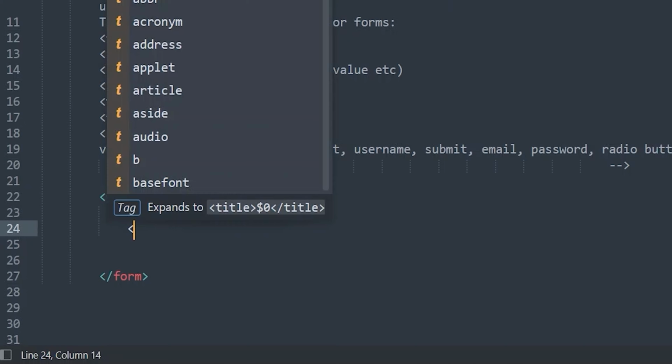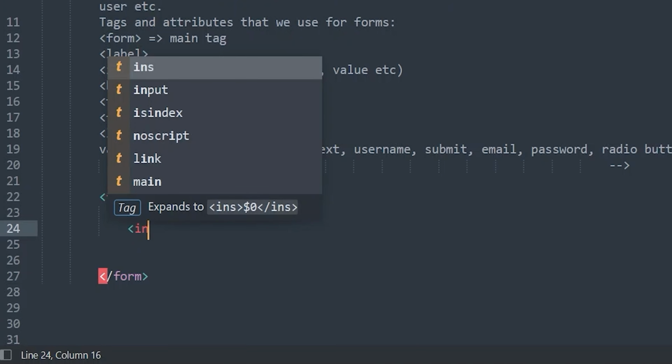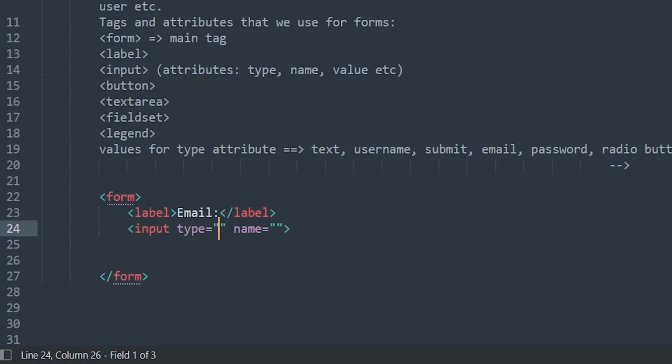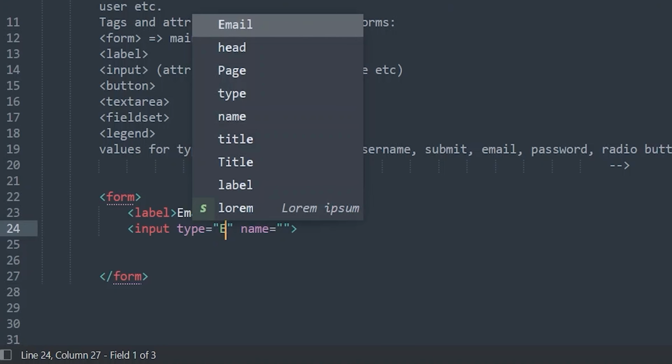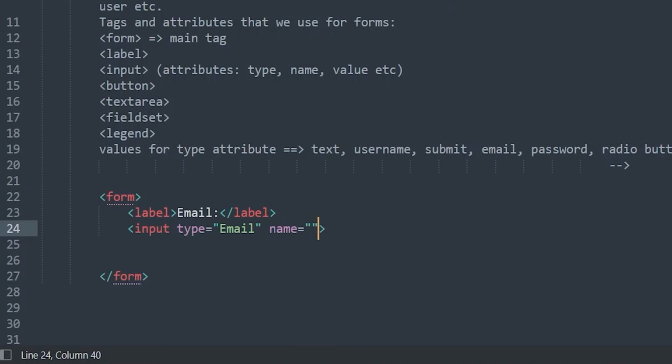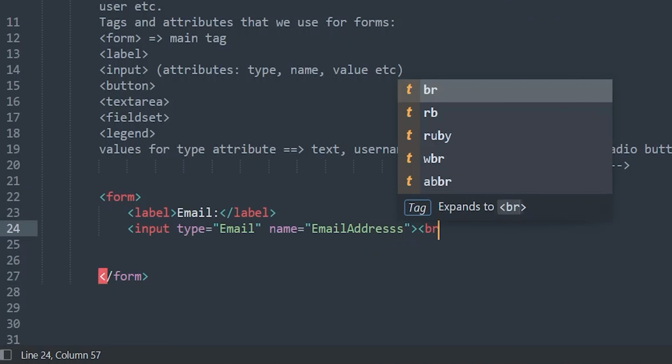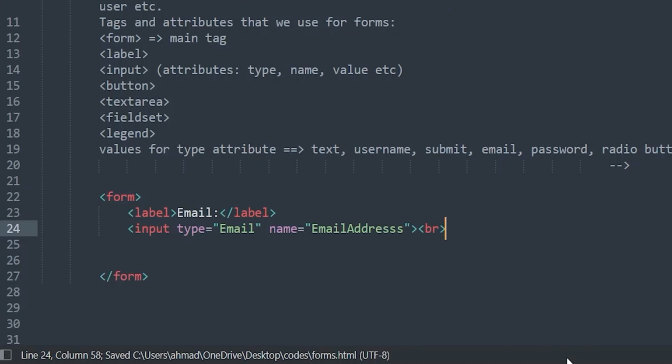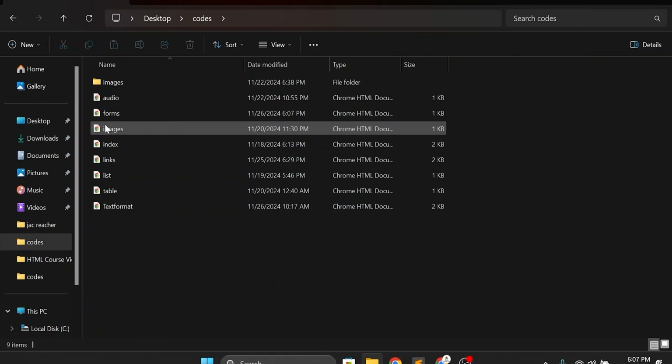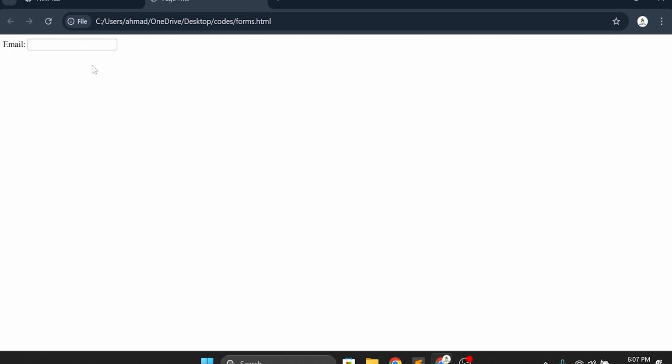Now the next one would be input. This is important. Okay, and you have to give the correct type. Here we are using email, so just write email. Here the name could be anything, email address. Now add a br for the new line, just save it. I will run this code, forms.html, in the browser. You can see it, okay? You can see the form has been created for email.